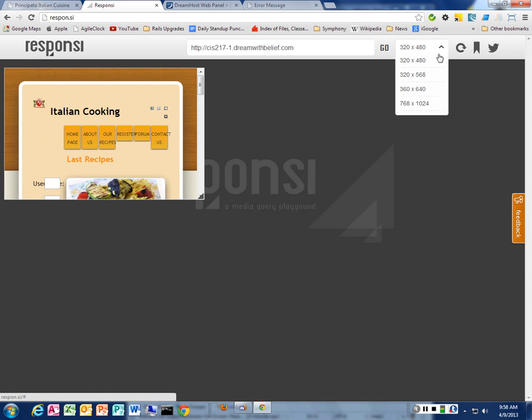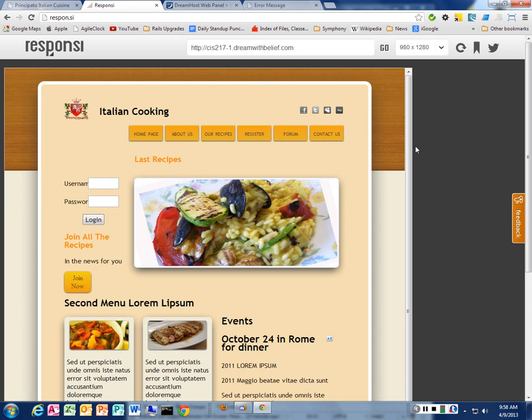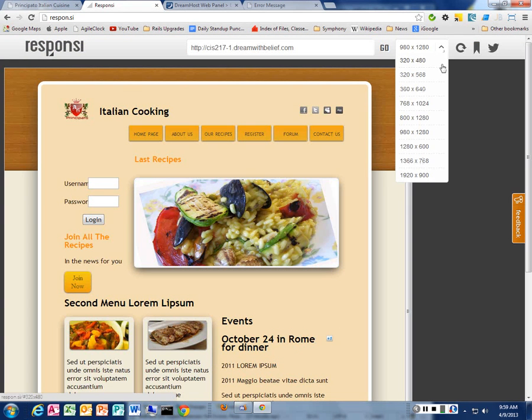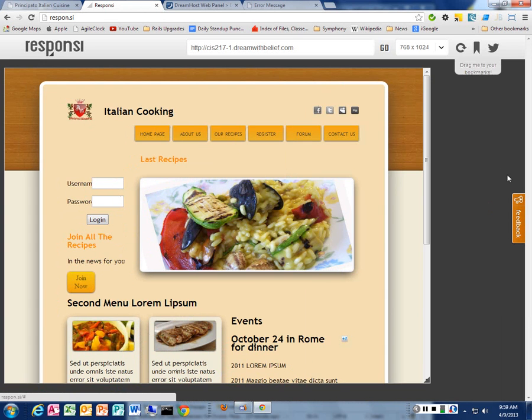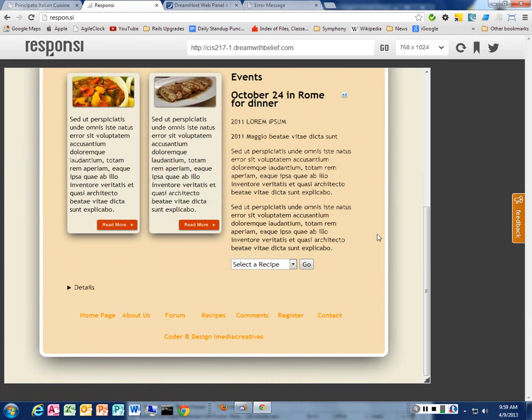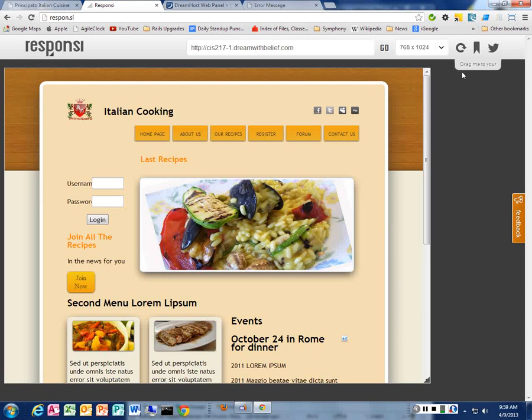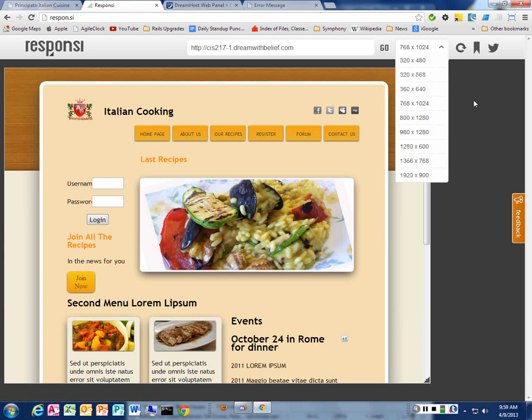We can go and choose like a 980 by 1280 and see exactly what that looks like. We can go to this, which is like an iPad here, and we can rotate the iPad. So it looks pretty good on an iPad. So that's not a bad little site. And you can bookmark it. You can drag the bookmark up here so that you can always go to the site and play with it.